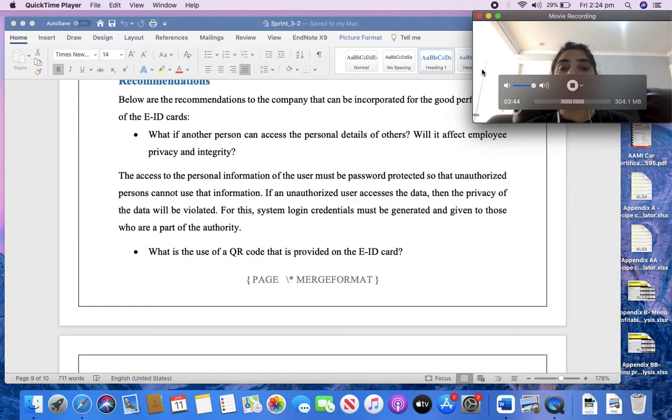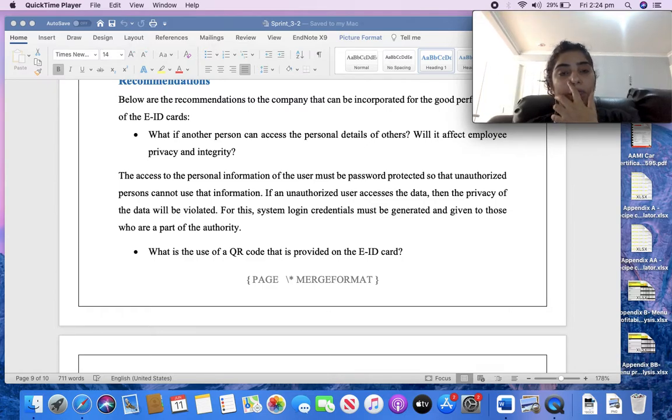So sprint 3 comes after the final PPT. We have already implemented the user interfaces and got the final result. So these are the recommendations.